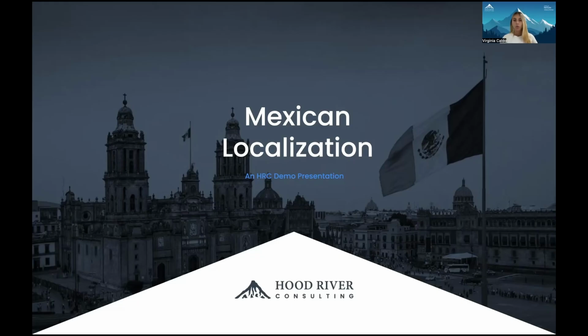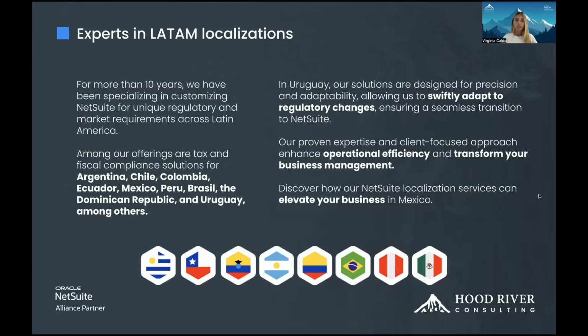We in Hood River are not only experts in Mexico, we also have other localizations, as Uruguay, Chile, and Colombia, for example, among others, and we are always open to improving our portfolio.